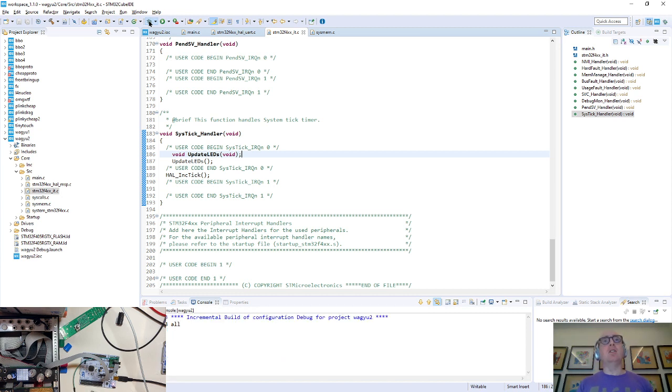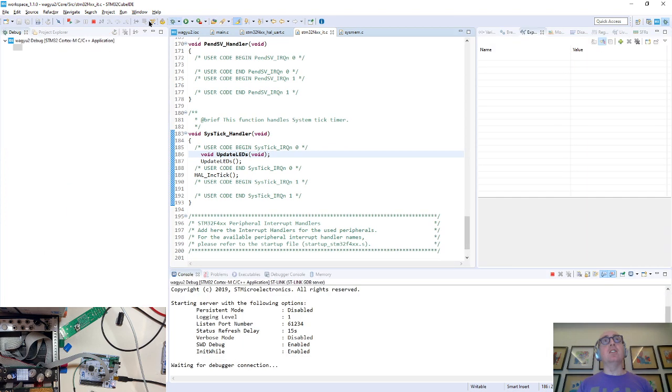Did we test this? I don't know if we did test this. Let's test it. Screen should still be white. Waiting for debugger connection. Oh, I hit the debugger that time.